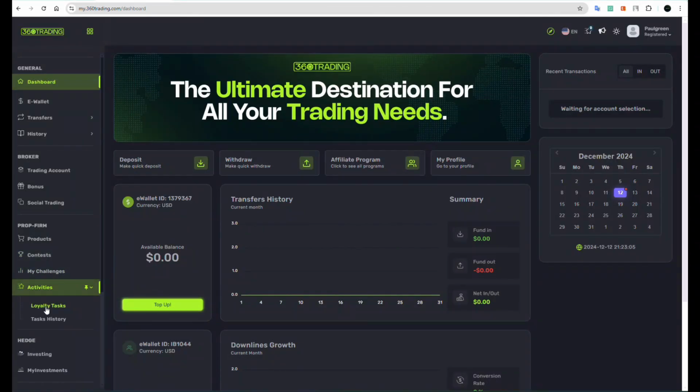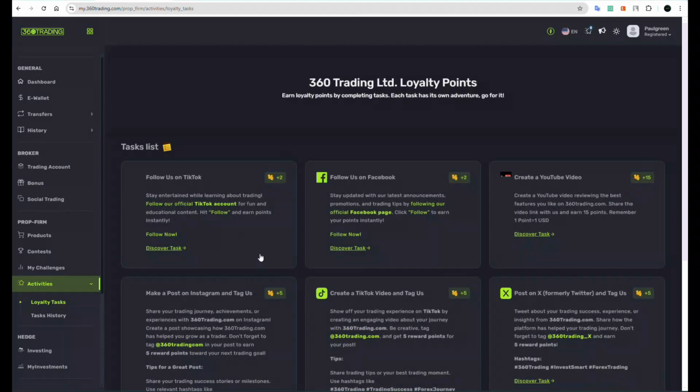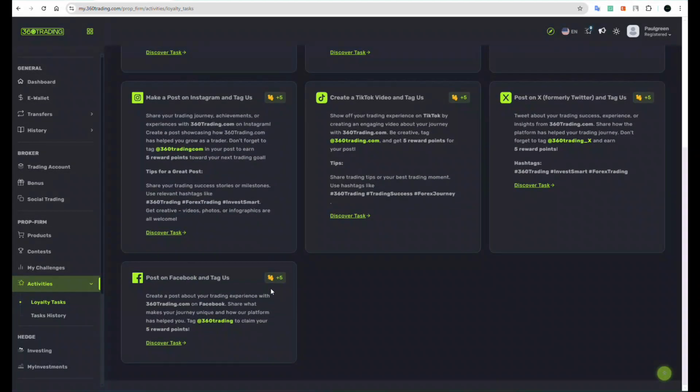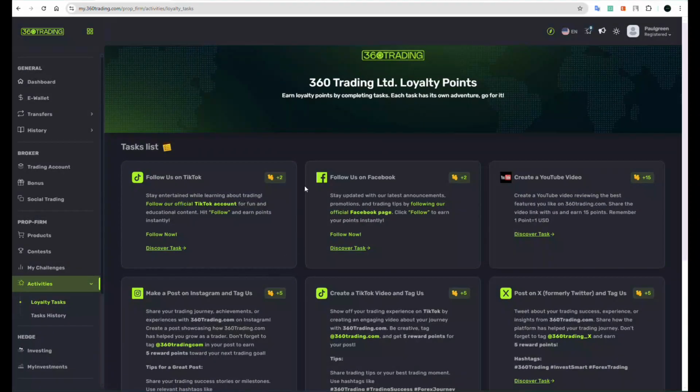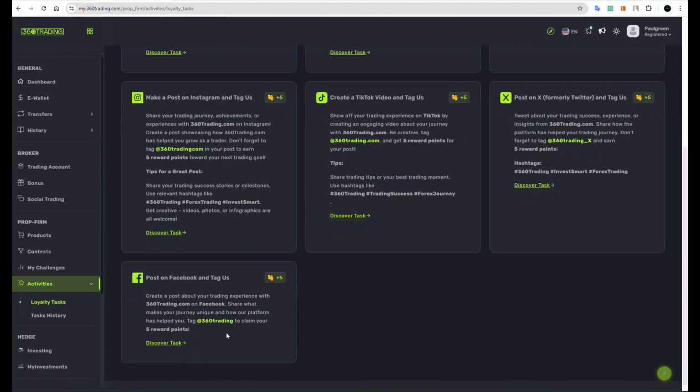So first, you look at loyalty tasks. There are a couple of tasks here that you can perform, and while you do that, you earn certain points for them, right? And these points can be exchanged or utilized to purchase different packages on the 360 trading platform. So let's go ahead and look at some of them.